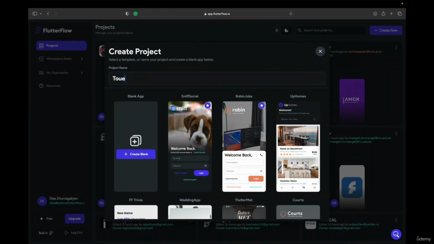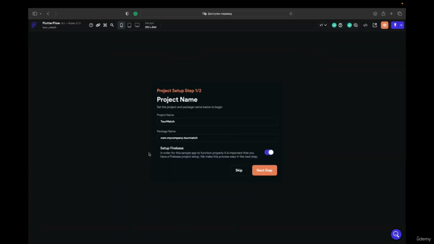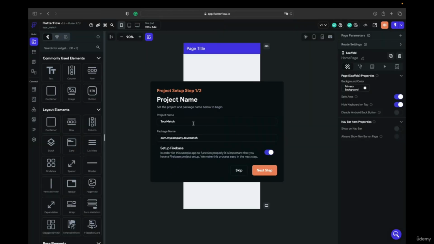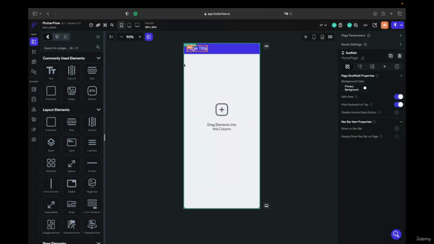So our project is going to be Tourmage, and create blank. Here it's asking us to connect Firebase. At the moment we don't need to connect Firebase. We will do it later on in the course when we will need it, when we will start testing our app. Alright, so we just press skip and we have that kind of page here.